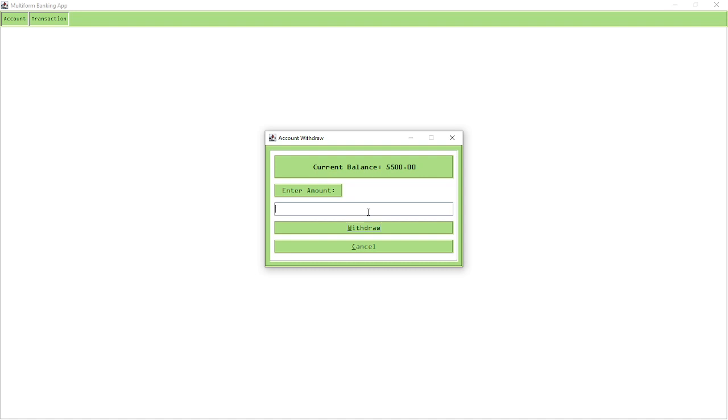Let's try invalid inputs again. Invalid inputs. Let's try again. Now let's try a proper input. I will withdraw 1,000 pesos. Withdraw. I enter my proper PIN, 123, which serves the same function.